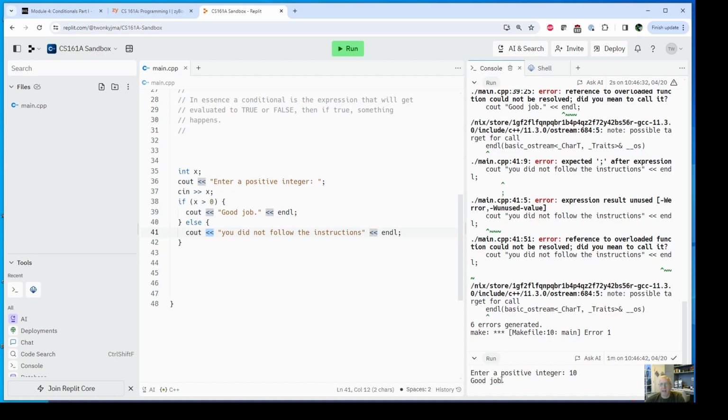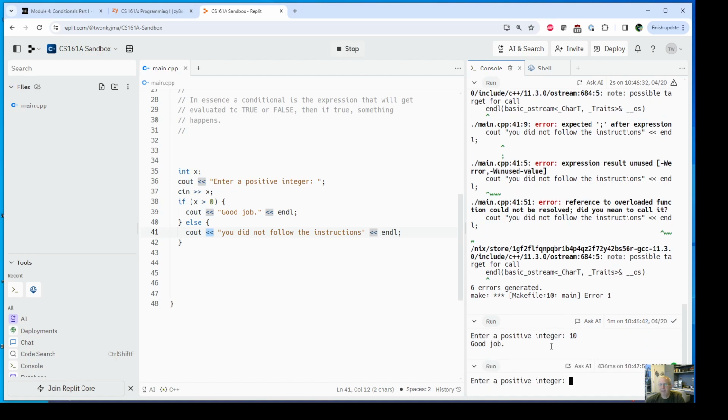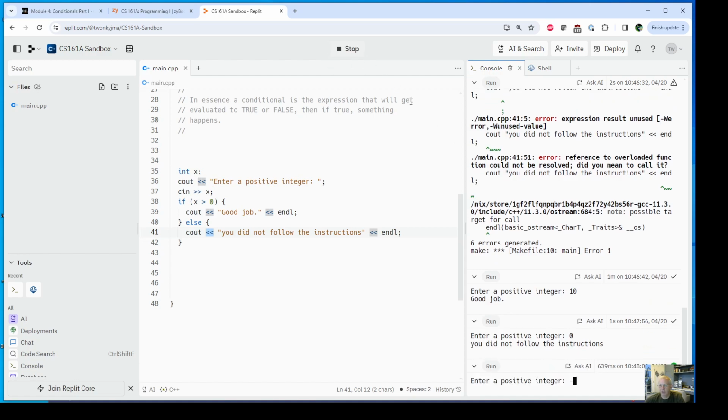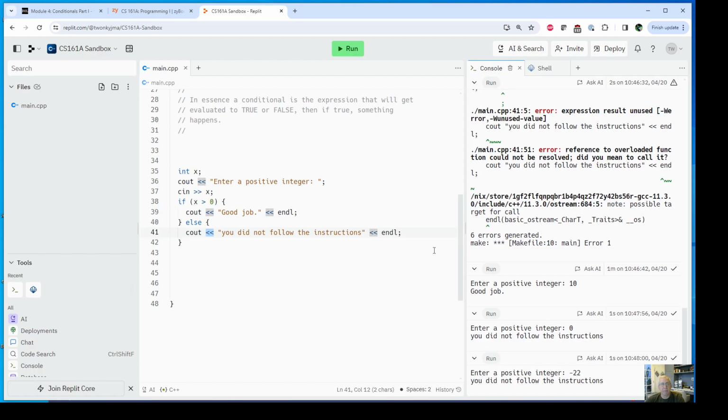All right, so I enter 10 and I get a good job. Now if I enter 0, it tells me no, you didn't follow the instructions. If I enter a negative number, same thing. So here's an example of basic input validation. And this is only partially useful at this point, right?